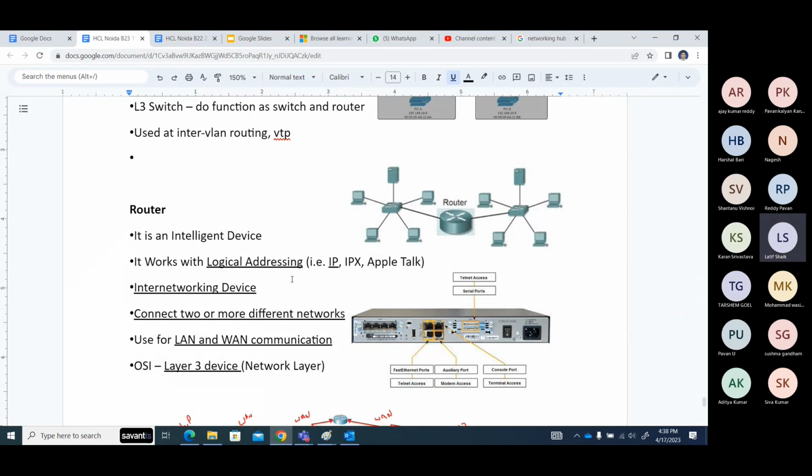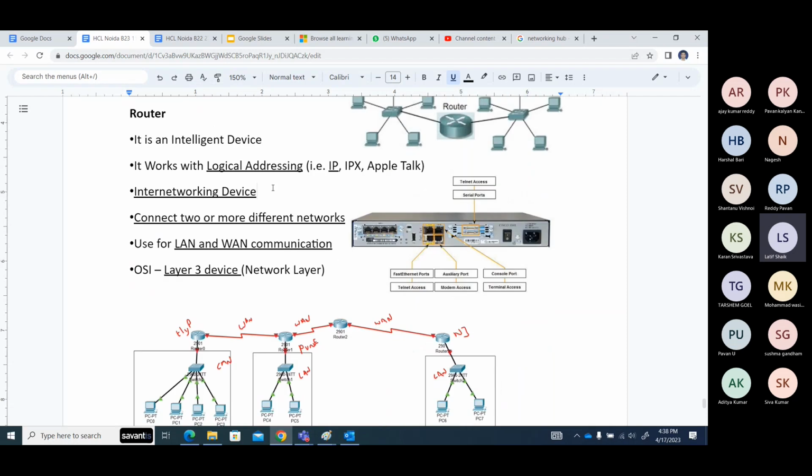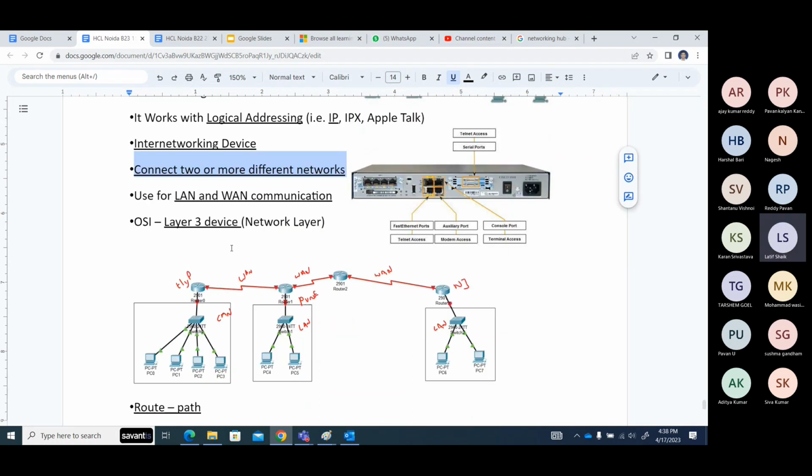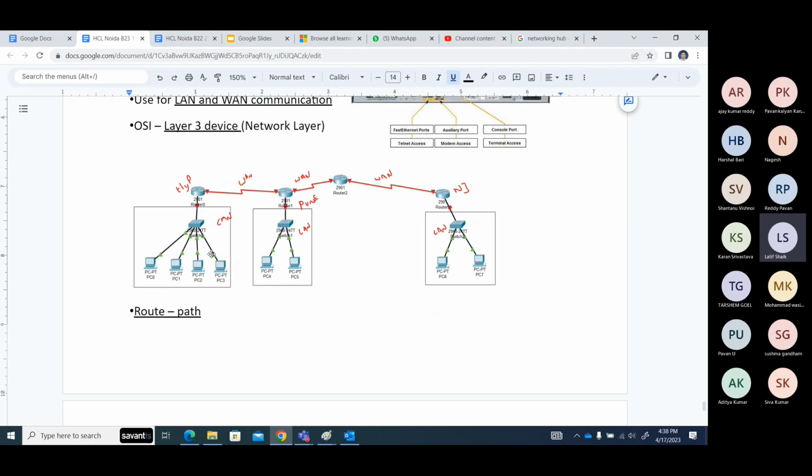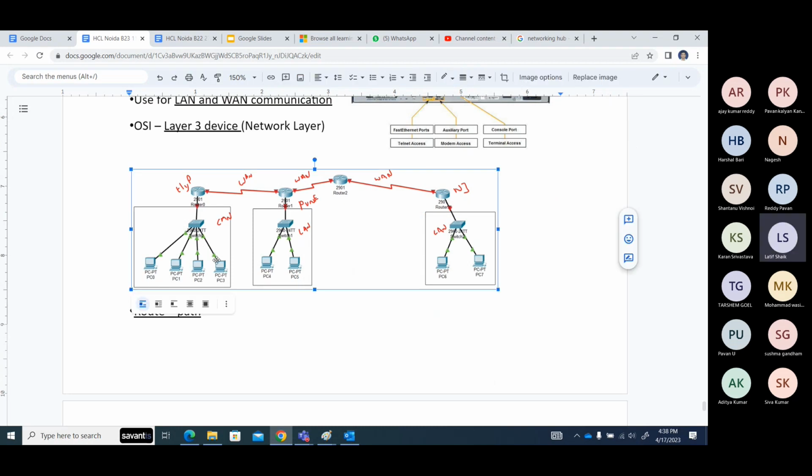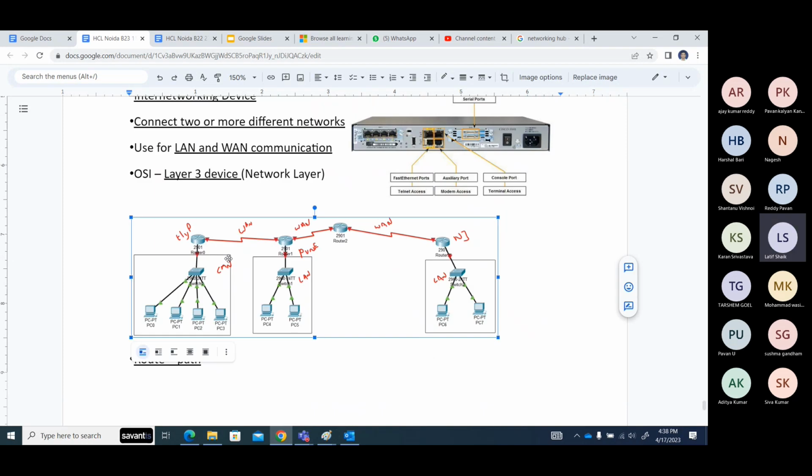Communication between different networks. This is one network, this is a different network. So we can make a communication between them with a router. So internetworking means it makes communication between different networks. We can connect more different networks using a router. We use it for both LAN communication and WAN communication. Router comes under layer 3 device, the network layer. Okay. Next one.